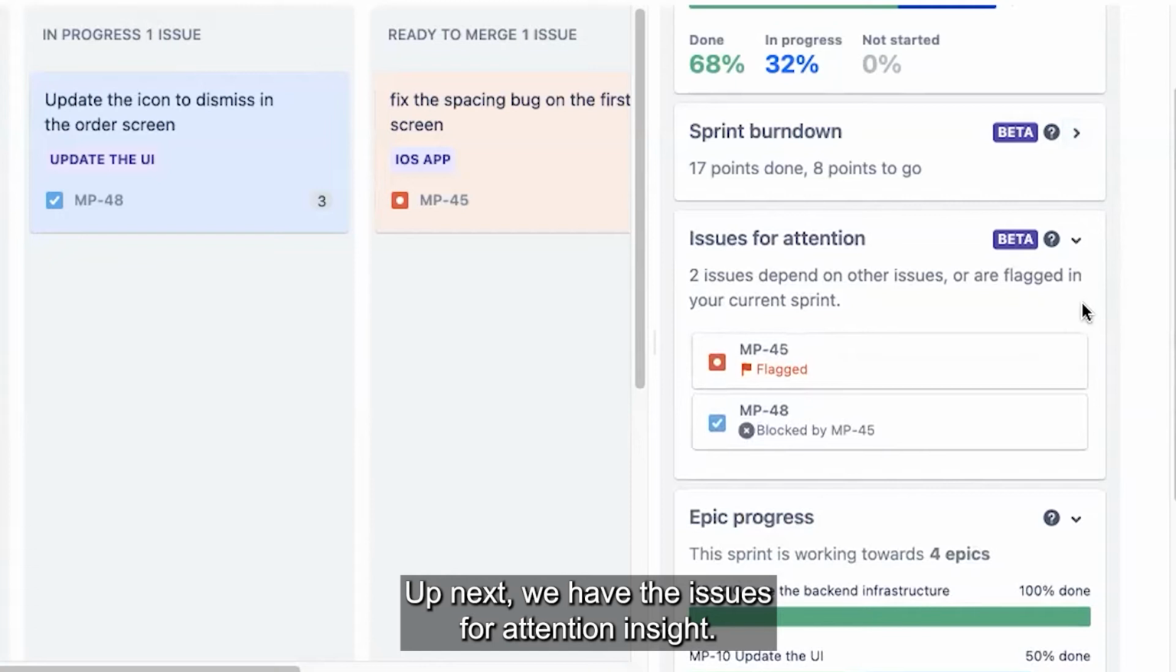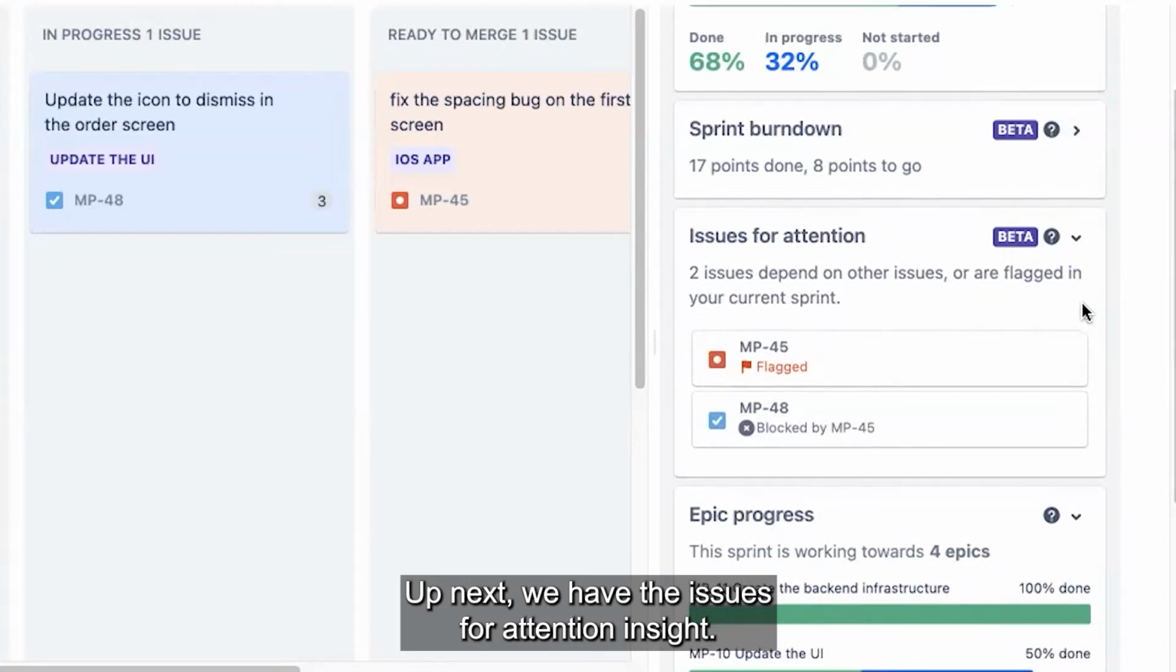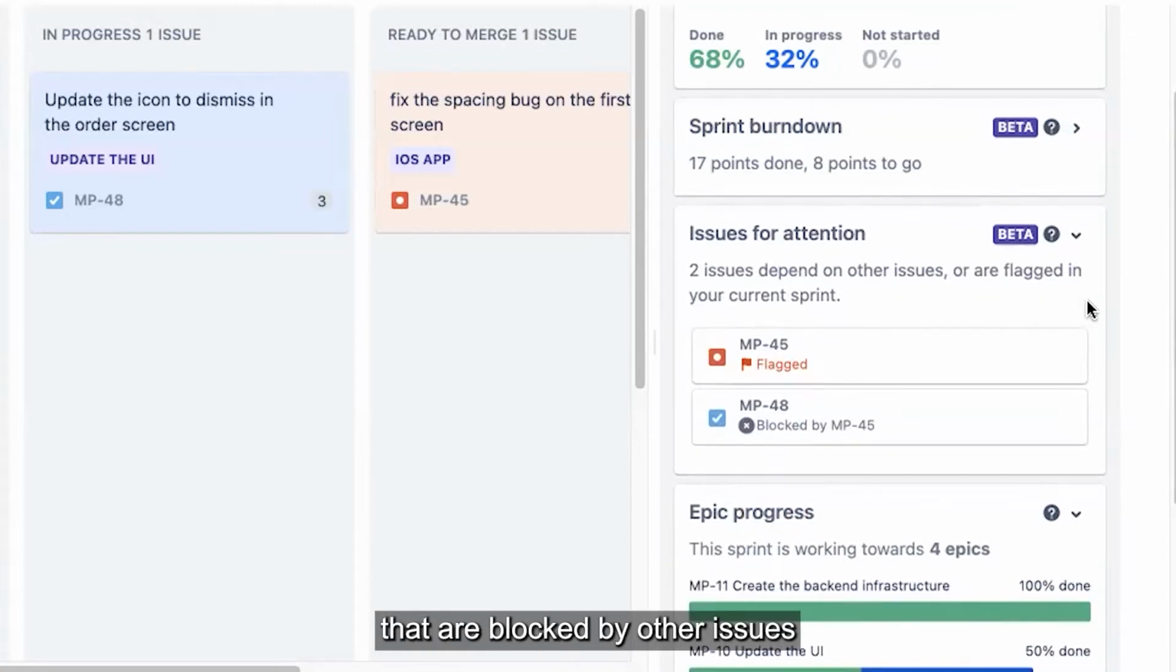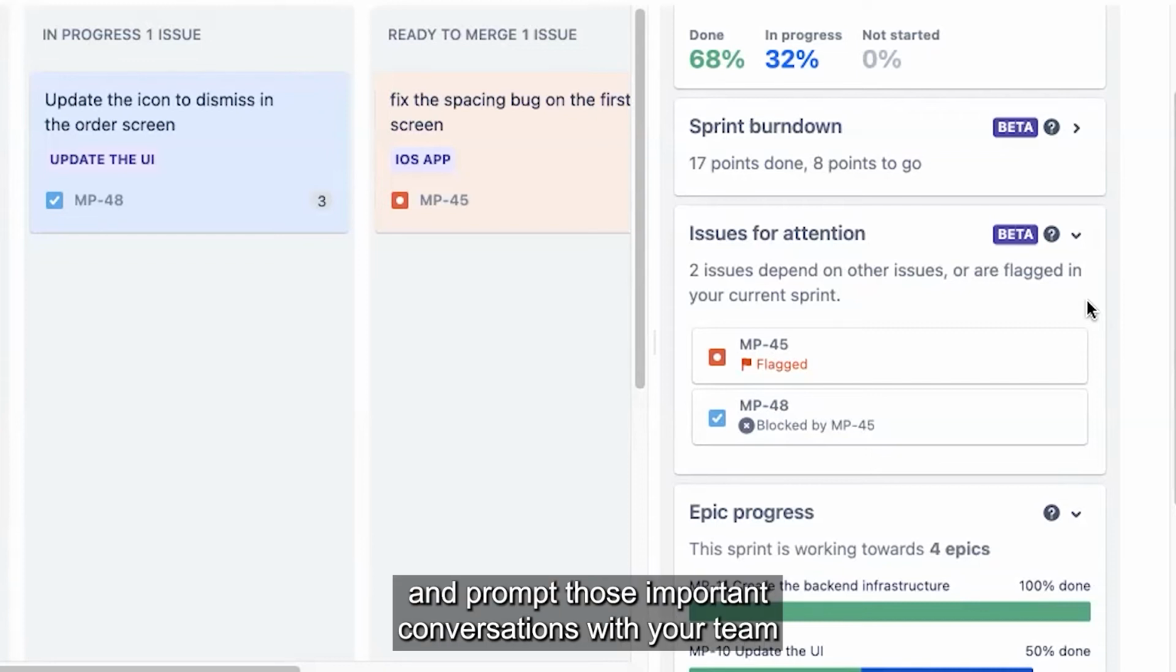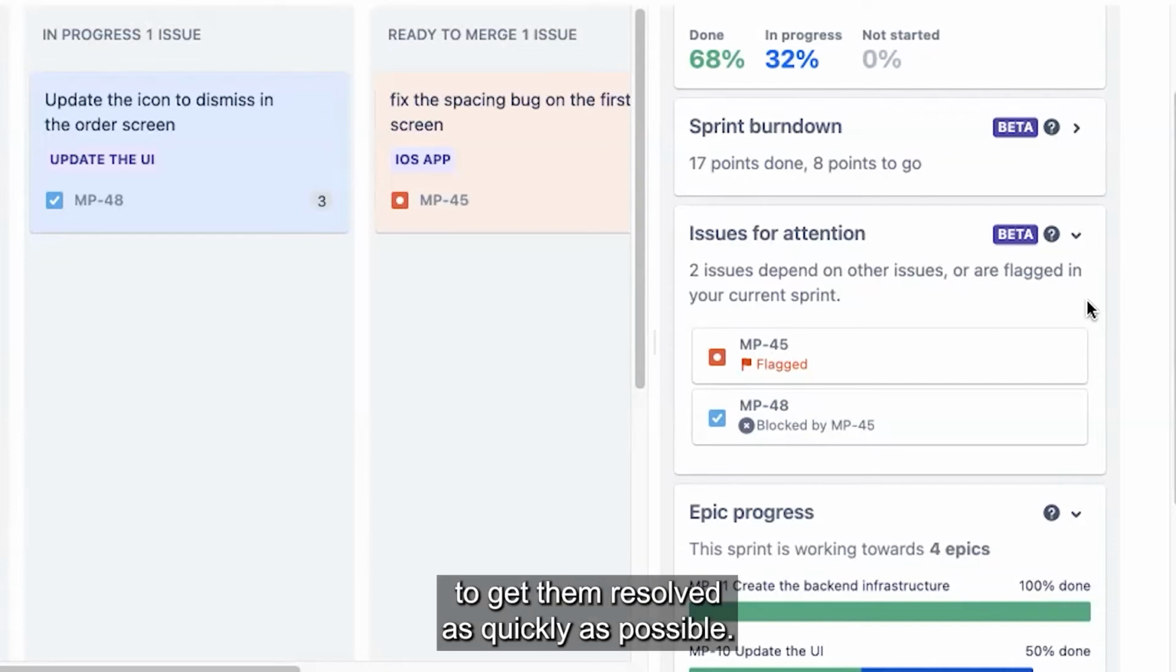Up next, we have the Issues for Attention insight. This insight aggregates issues that are blocked by other issues or have been flagged for attention. Here, you can diagnose the issues that pose a risk to delivery and prompt those important conversations with your team to get them resolved as quickly as possible.